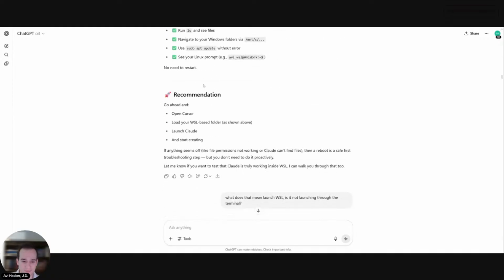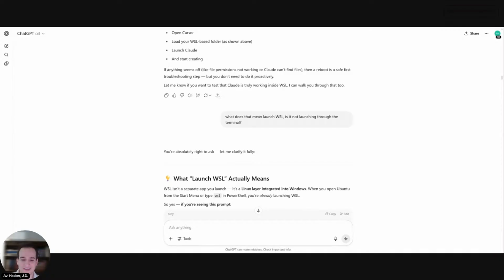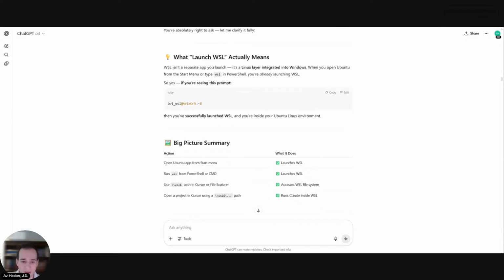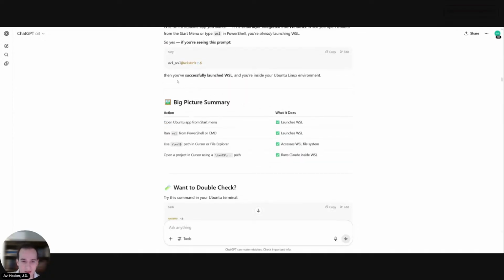So it said launch it. So I'm like, I don't know what that means. So I wrote, what does that mean, launch WSL? Is it not launching through the regular terminal? So it said, okay, let me clarify. What does launch WSL mean? It's not a separate app you launch. It's a Linux layer integrated into Windows. And when you open Ubuntu from the start menu, or type WSL in PowerShell, you're already launching WSL. But that was not working, I mean, afterwards.